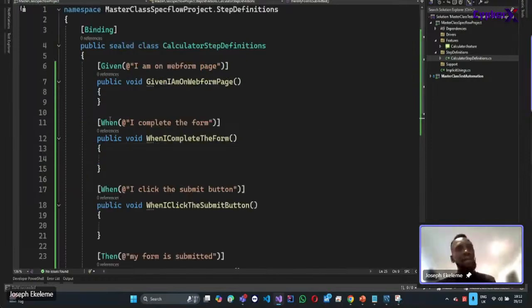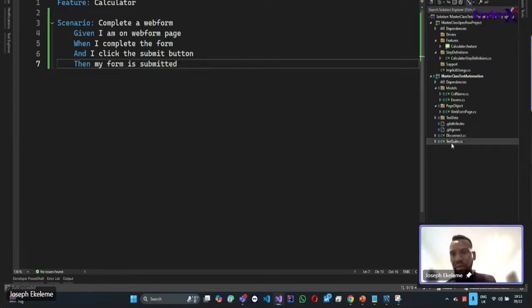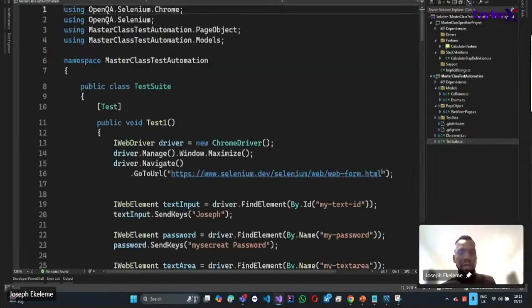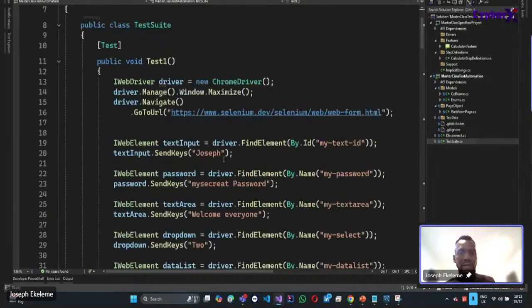Now, the next thing I want to do is to start typing my code. So since we already have those code, what I will do, I will copy these codes. Yeah, I'll copy the code from here. So to initialize our browser, we have, actually, let me use this one.